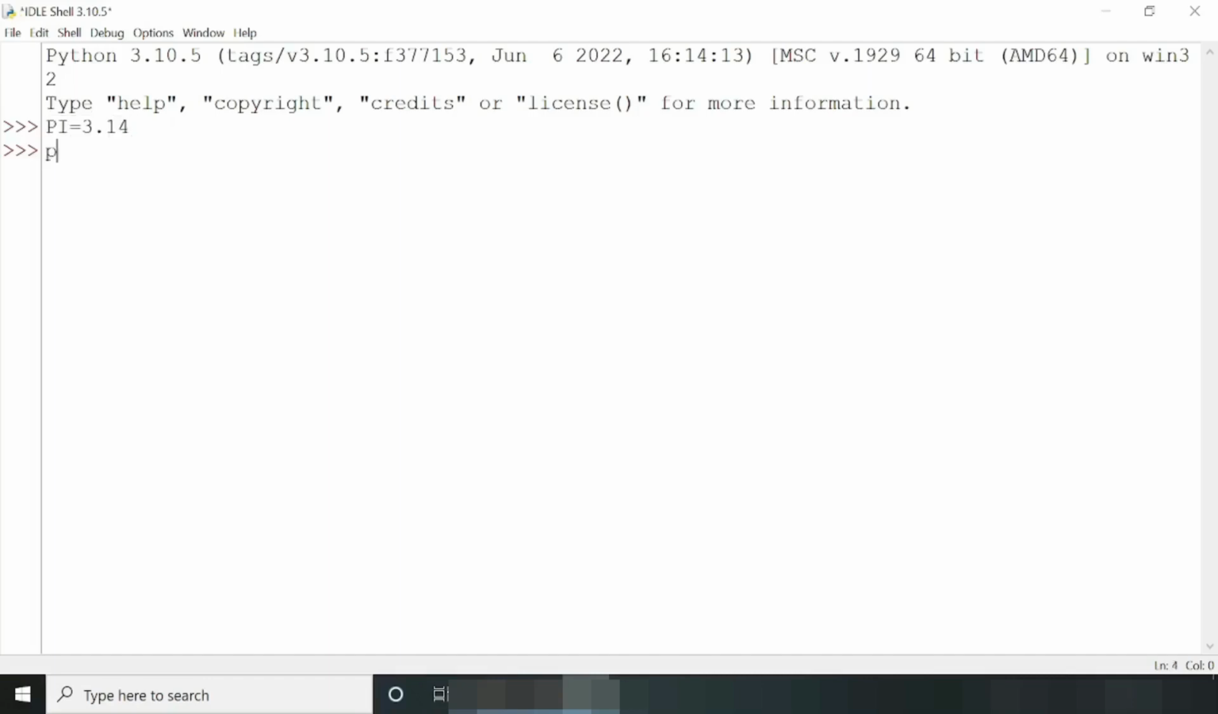For example, if I print the value of pi, now it is showing 3.14. But by any mistake, if the value of pi gets updated like this, pi equals 4, then it will not raise an error because this is a normal variable and the value of a variable can be changed at any point of time. Now if I print the value of pi, it is showing the updated value, that is 4.